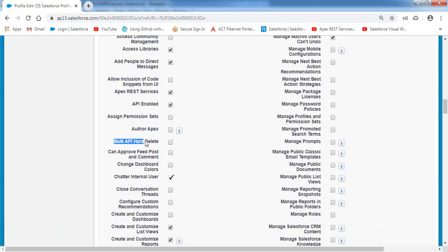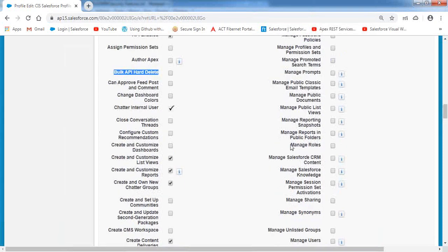Next, the bulk API hard delete permission. By using this permission, this user can remove the record permanently from the Salesforce instance. Without moving it into the recycle bin, the user can remove the record permanently. And along with that, here we can grant the permission to manage roles. That means you can configure the roles inside your organization. You can assign the roles to the users also. That possibility will be available to you over here.